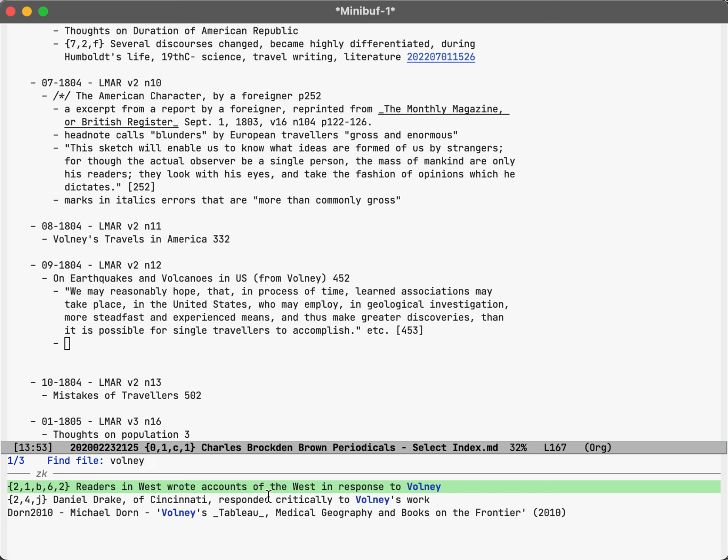Readers in the West wrote accounts of the West in response to Volney. So already on one of the texts that he wrote, Daniel Drake response. So that's a more specific note about the same work, and I'm guessing these are already linked together. And then a literature note on an article that is about Volney. So I just want to insert this link into the text, but we're in find file, and find file is a way to open files, not a way to link files.